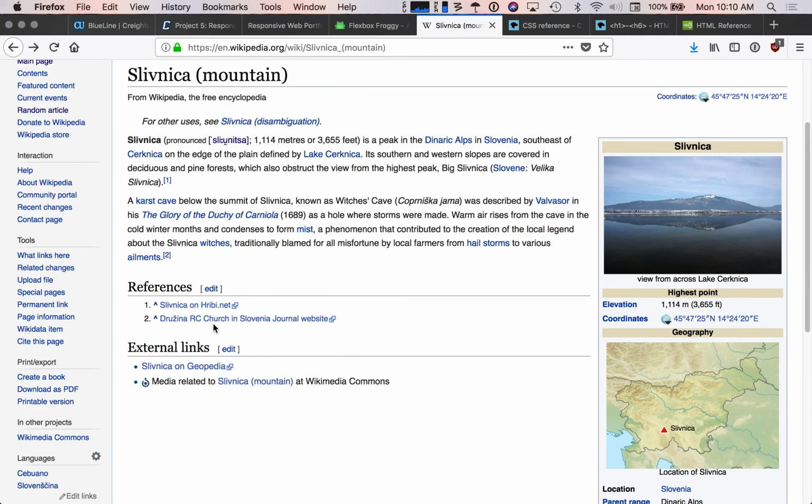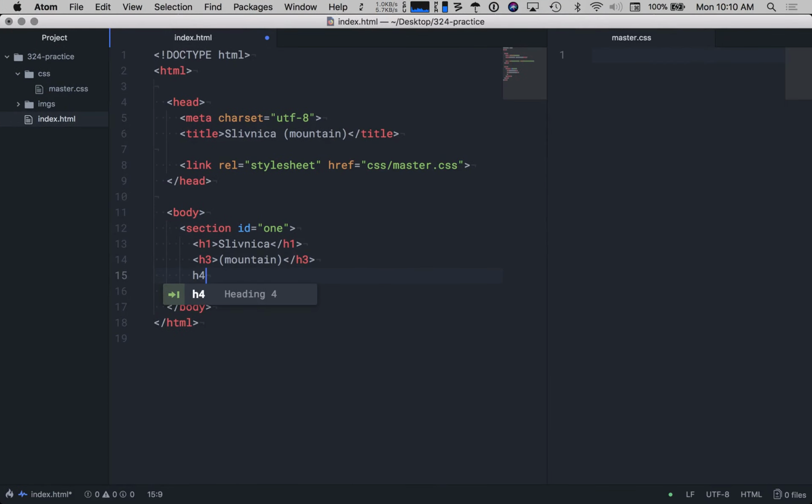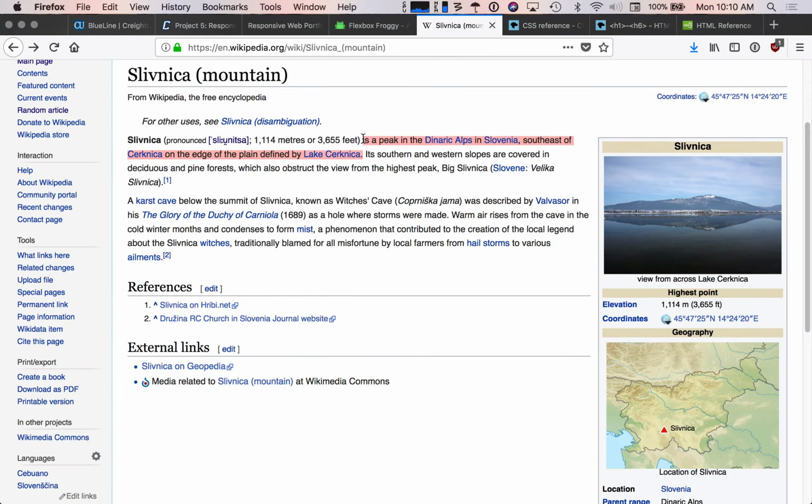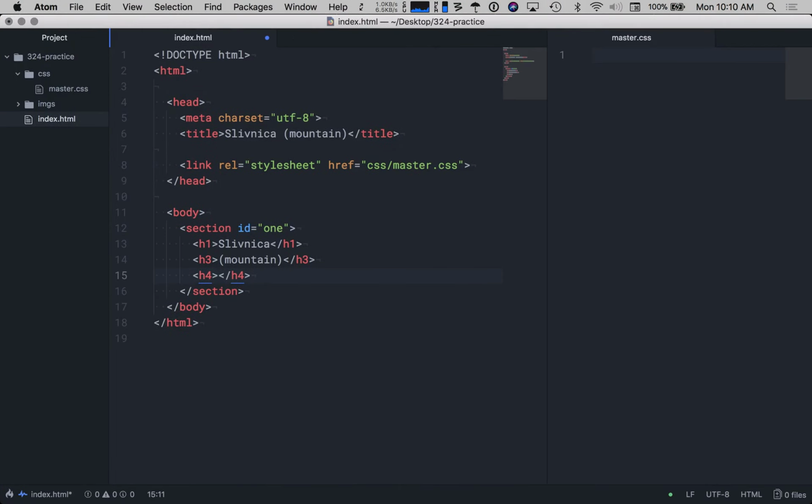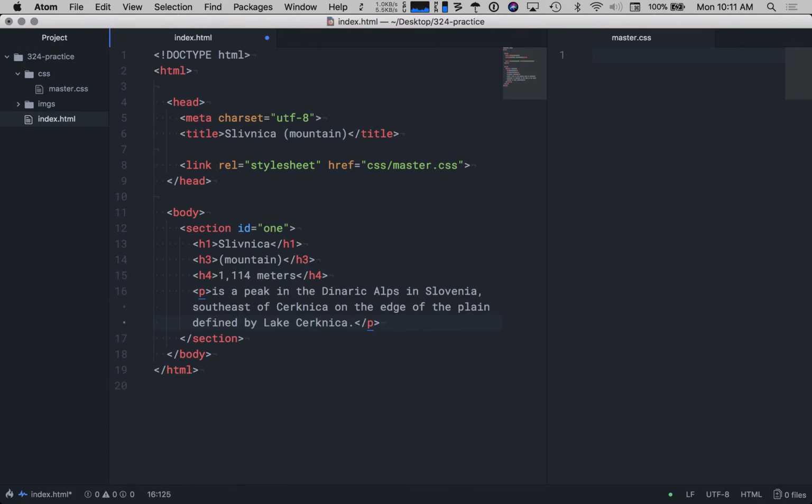And then I know that I want the rest of this, like 1100 meters peak in the Dinaric Alps in Slovenia, southeast of blah blah blah. So this stuff, we'll do an H4, and this will be the number, like 15 years. And then we'll do a paragraph tag, and this will be the rest of the sentence.